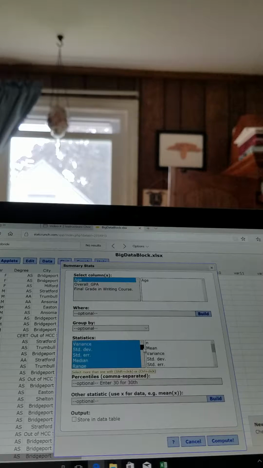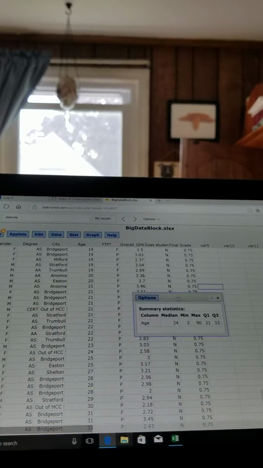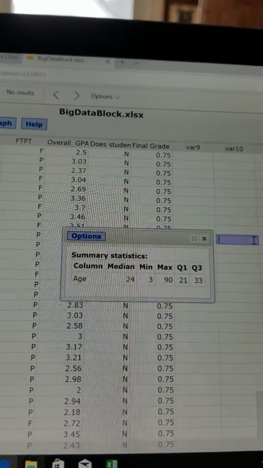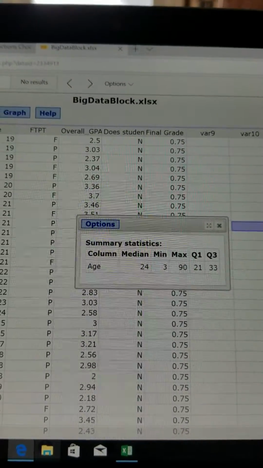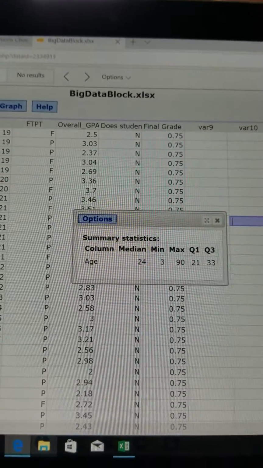So what we want here is our median, our minimum and maximum, those are our extreme values, and our Q1 and Q3, which stand for the lower quartile and the upper quartile. Now that we have these, we'll hit compute, and we see that we have our values here. And we find that our median is 24, our minimum value is 3, our maximum value is 90, our upper quartile is 33, and our lower quartile is 21.